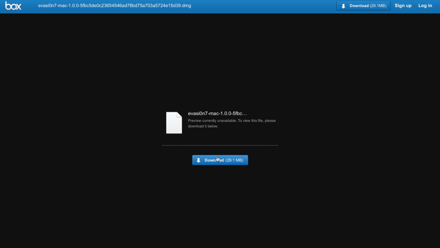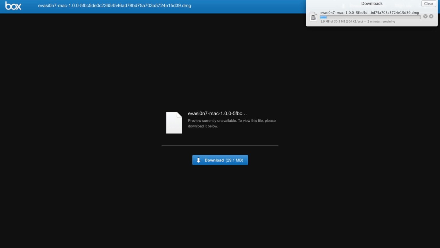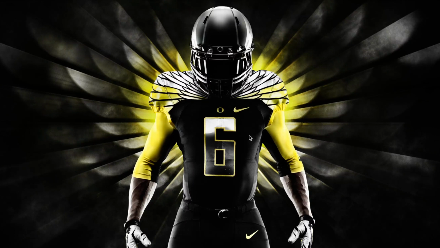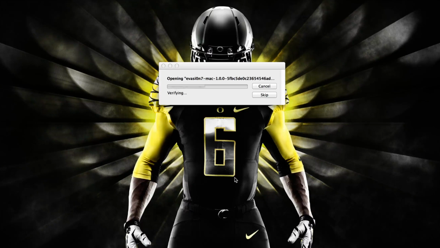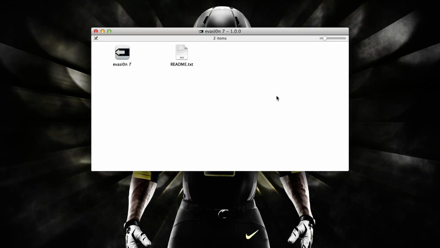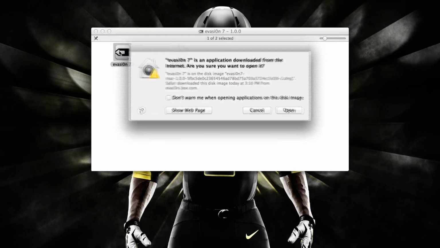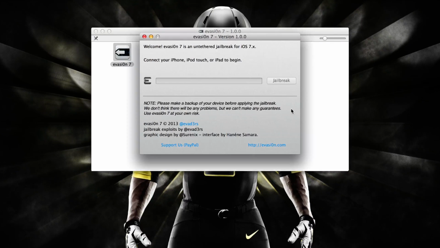Once you've done that, you can now download the application that will allow you to jailbreak your iPhone. So once the download has completed, open it up, and it will want to check for security. And once it has done that, it should load right up. Make sure you have your iPhone, whatever iPhone you have, plugged in. And if it's running iOS 7 or higher, then it should work. And you just have to press on the jailbreak button, and it should begin the jailbreak process.